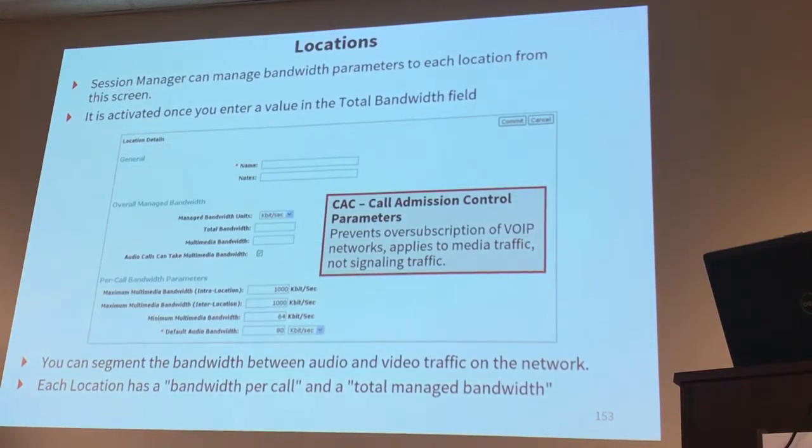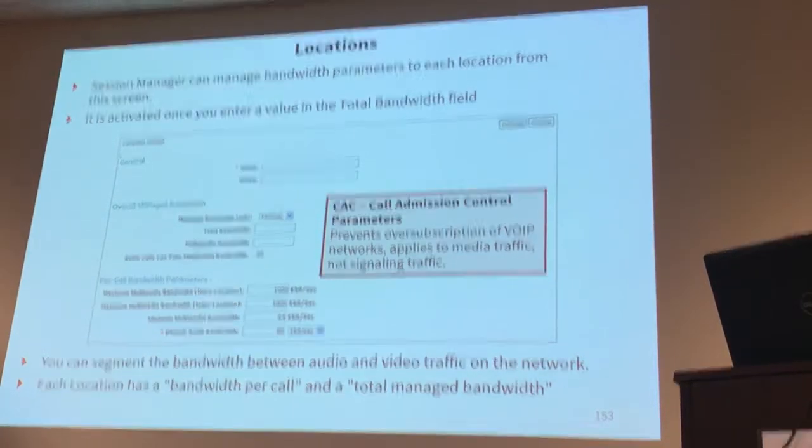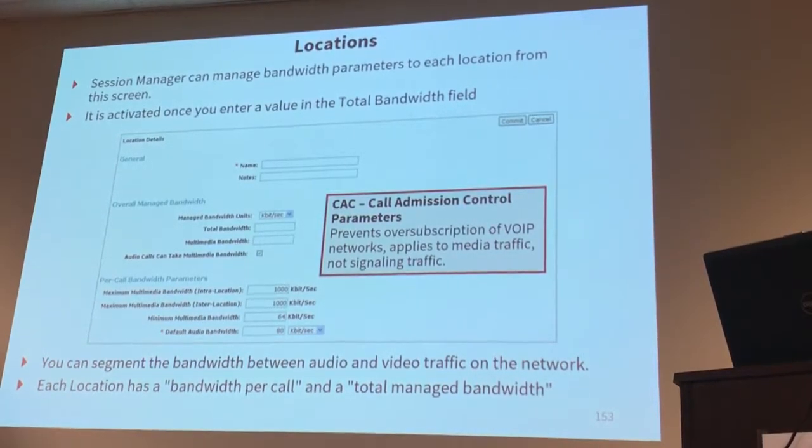This is how the location form looks. All you need to do is give it a name, and you're going to see that most of the parameters within the location form are related to call admission control. If you're not planning on configuring call admission control, all you need to do is assign an IP address pattern to the location. You don't see it here, it's towards the bottom of the page, but that's it.